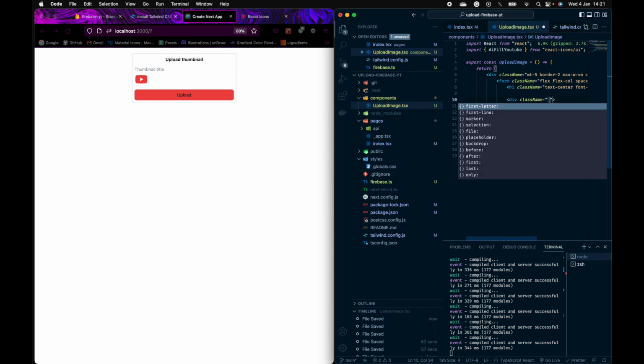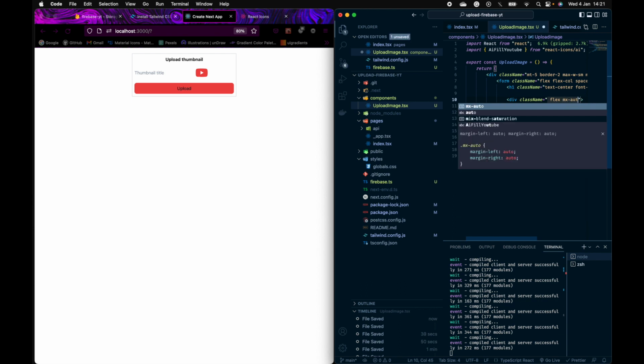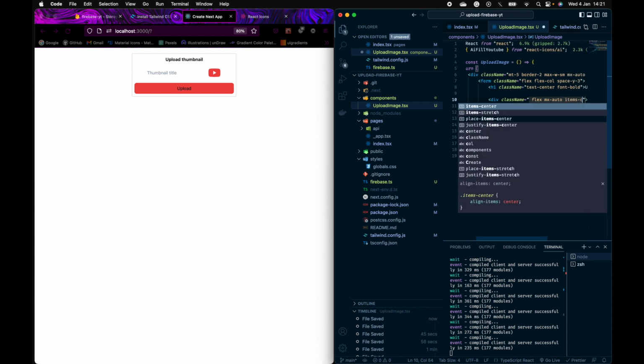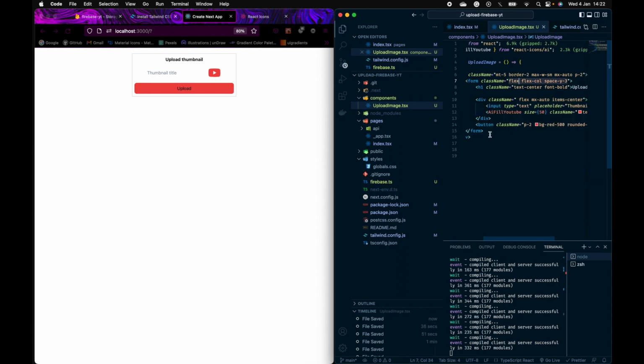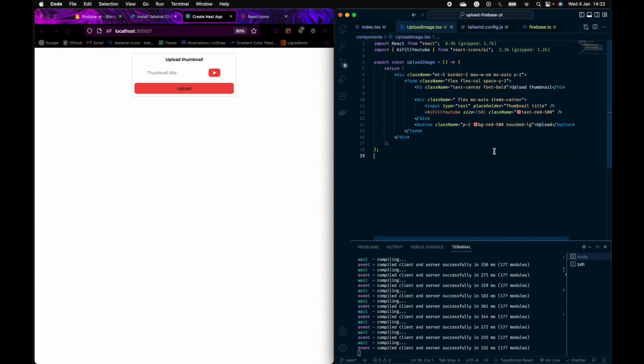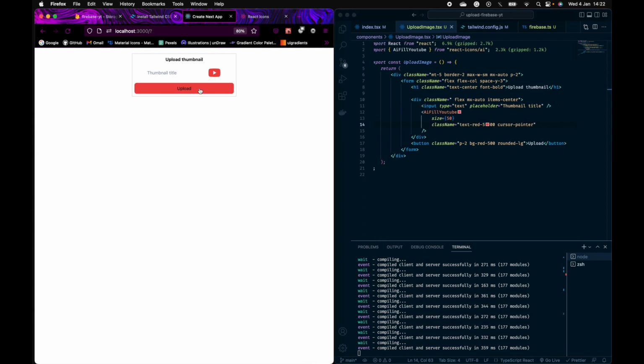Class name, this will be flex, then mx auto. Fine. And items center. Let me know in the comment section below whether you like me building the UI or not. If you don't like it, I'll just skip forward to the actual implementation. Okay, so we need a cursor pointer for this. Cursor pointer. Okay. That's it for the UI.